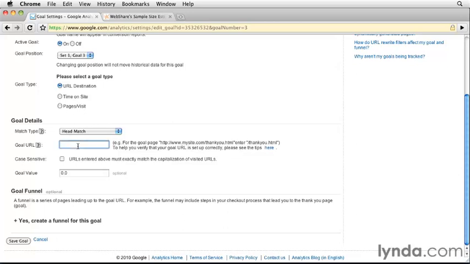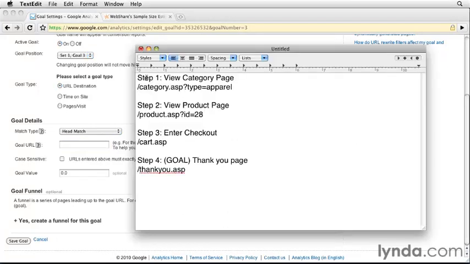Now remember, the first step in filling out any type of goals, whether using a funnel or not, is to go all the way through the process. So we've done that here. We went through each step and we copied down the URL of the page that we saw there. Now remember, we don't need domains in this case, we just need the request URI. So the first step was to view a category page. We go ahead and copy that over here.